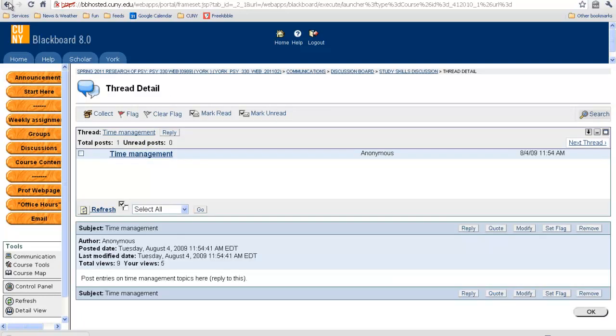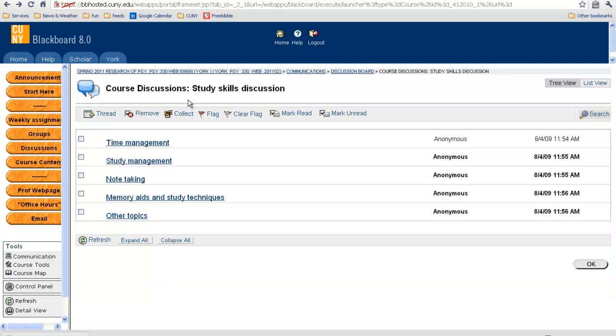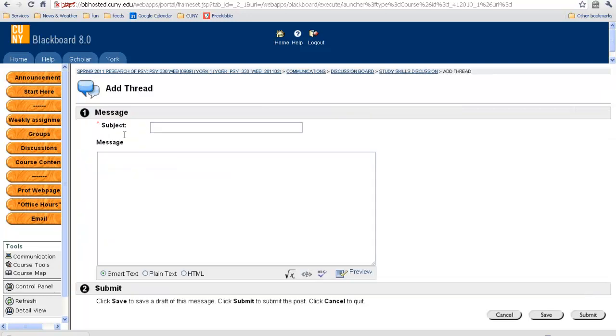And, oh, by the way, I'm going to go back and comment on this. This whole discussion forum is called a forum. And forums contain threads. So we have 1, 2, 3, 4, 5 threads on time management, study management, note-taking, and so on. You can add a thread by just clicking this button here, and then you will, after it wakes up, be able to type in a new thread.